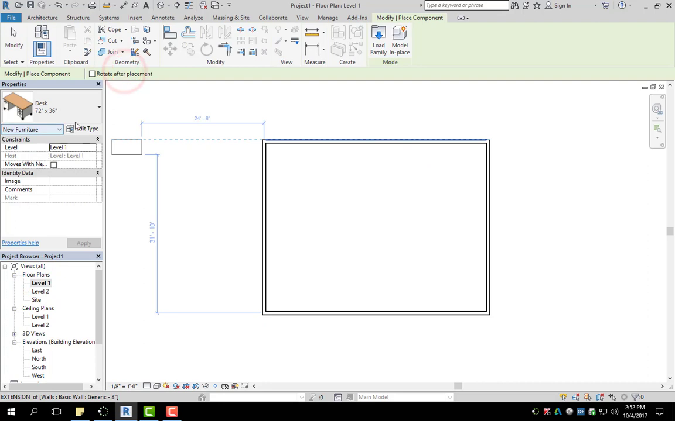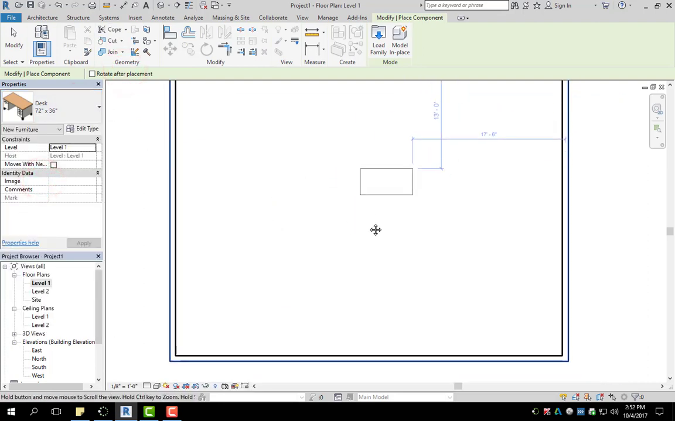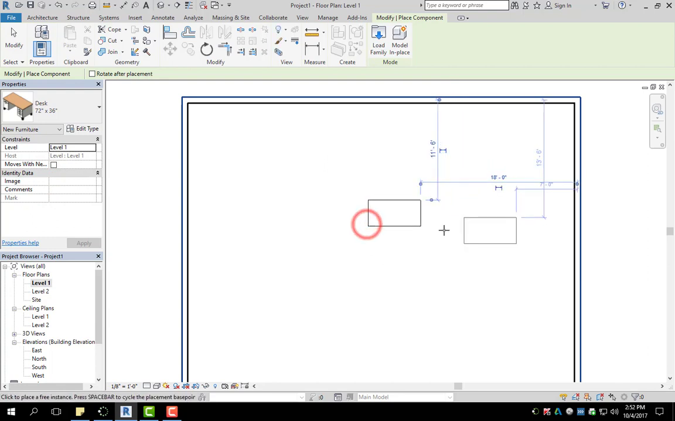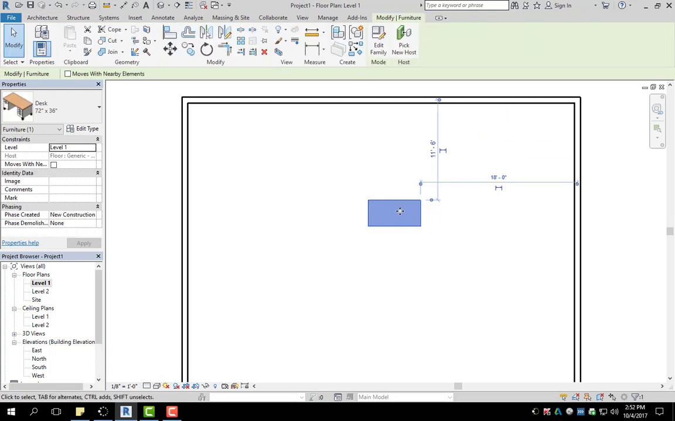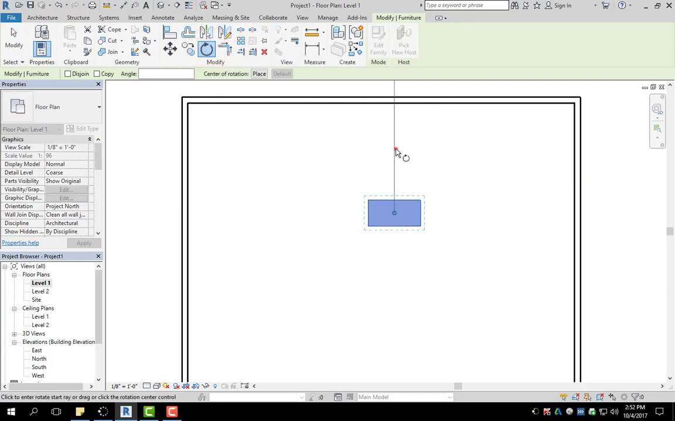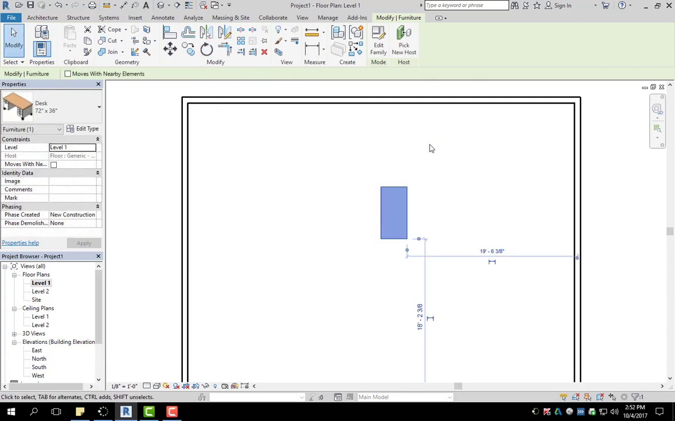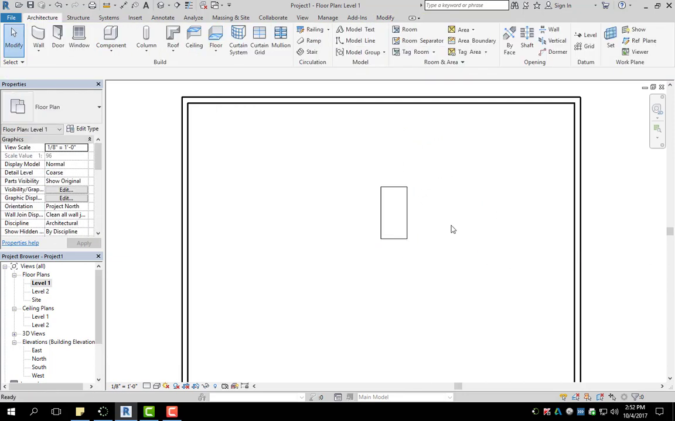So I'm going to place component, make sure I'm selecting my desk, and then I'm just going to place it right here. Now I'm going to hit escape one time and then escape an additional time. Now I can select my desk and make any changes if I want to. So here I could offset, I can rotate it. So if I select rotate, I can then type in the distance. So I'm going to just say 90 degrees and it will flip the desk for me.